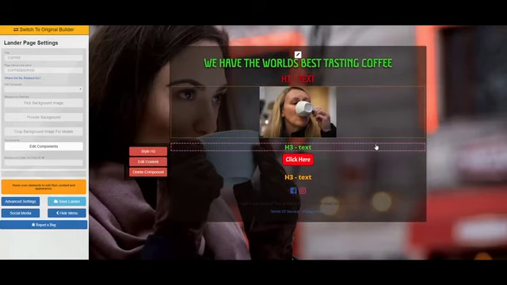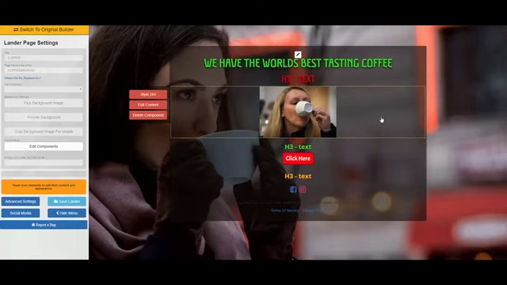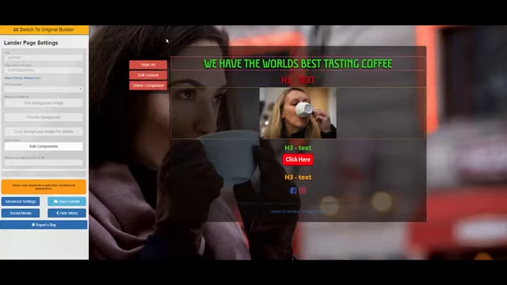Okay, so we've showed you how to add pictures, how to add videos, how to edit buttons. So easy, drag and drop. 3 simple steps and you will have an awesome page ready to go in the converter.